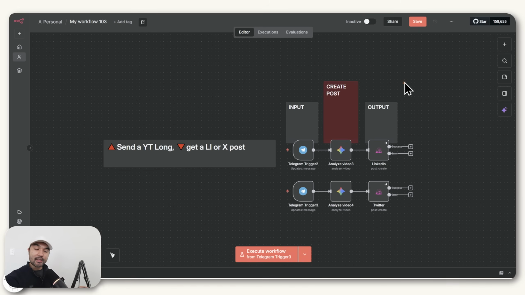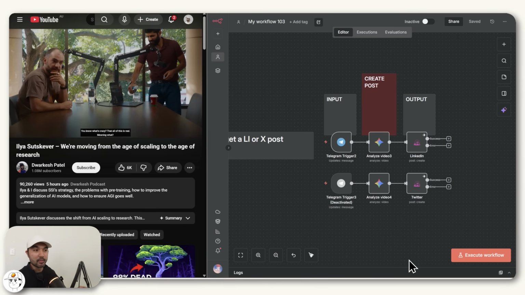But because this is n8n, which is very modular and flexible, you can also use this node for auto posting. And so for this use case and example, what we'll be doing is send a YouTube long form video, so more than an hour long, have Gemini analyze that video for us and create a LinkedIn or Twitter post that gets posted automatically.